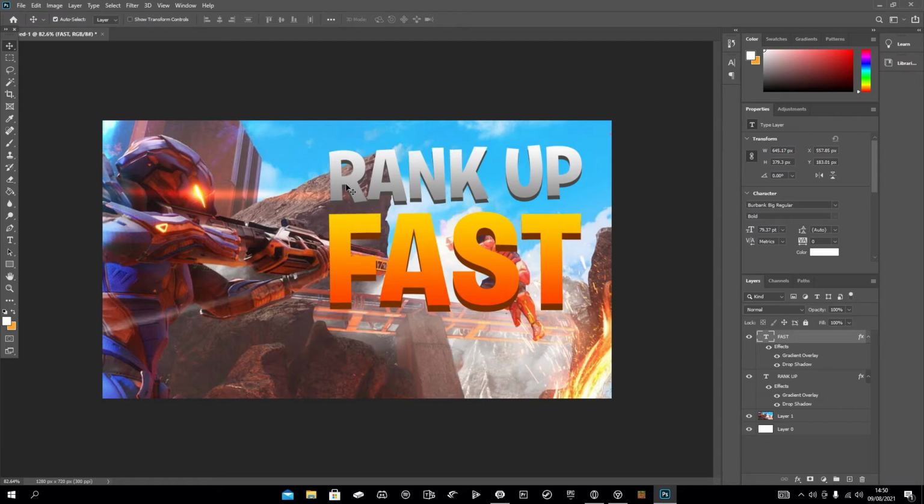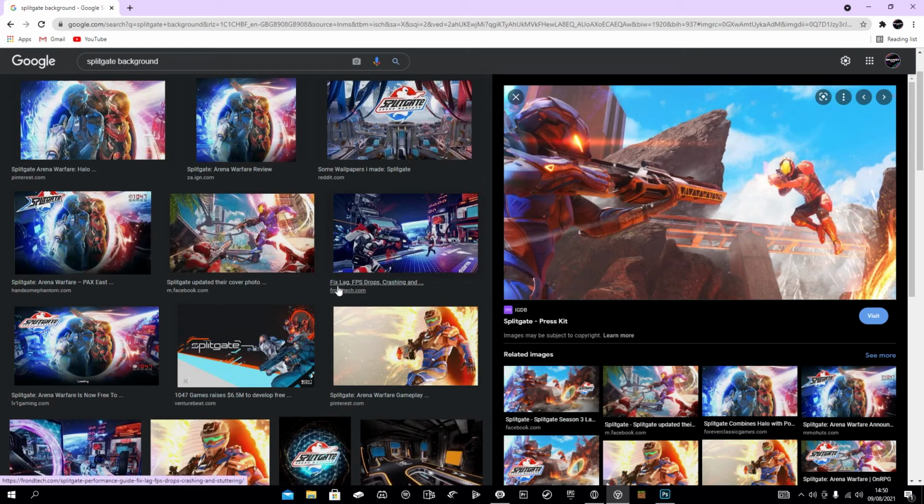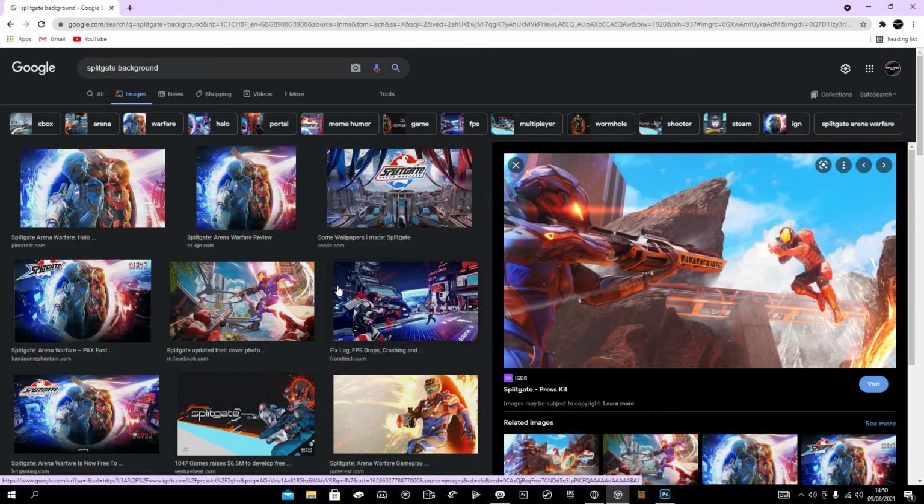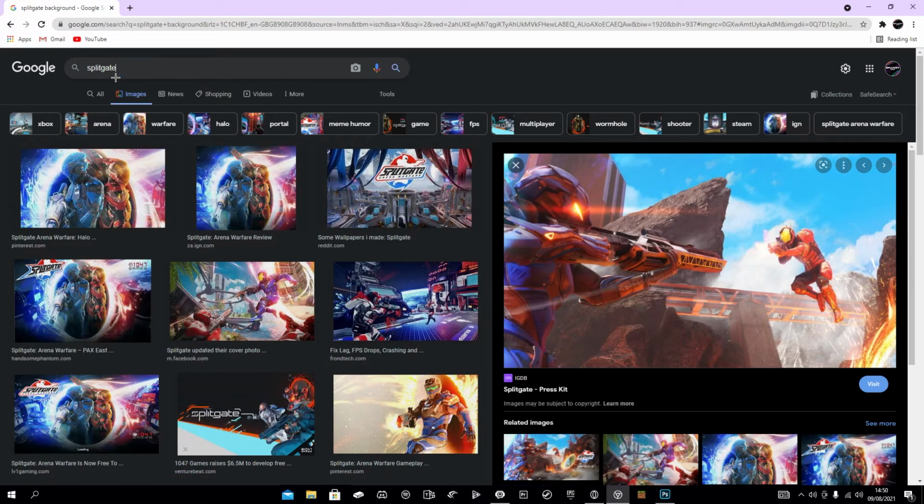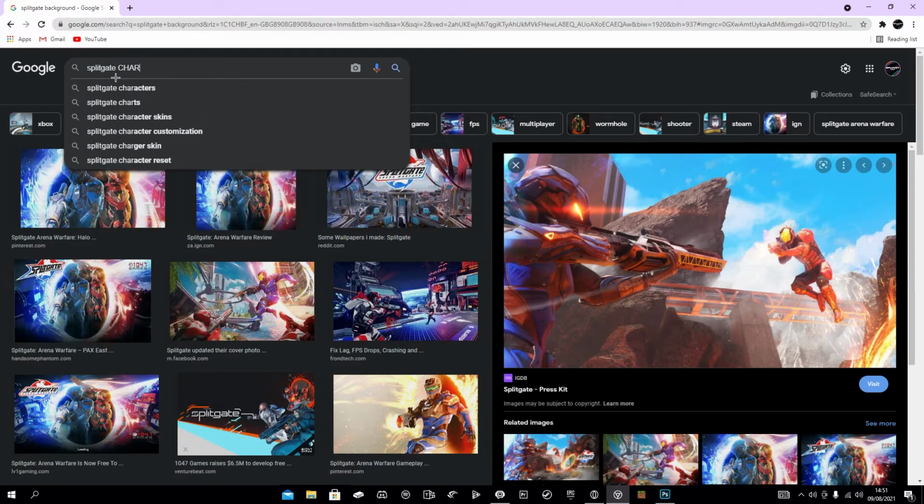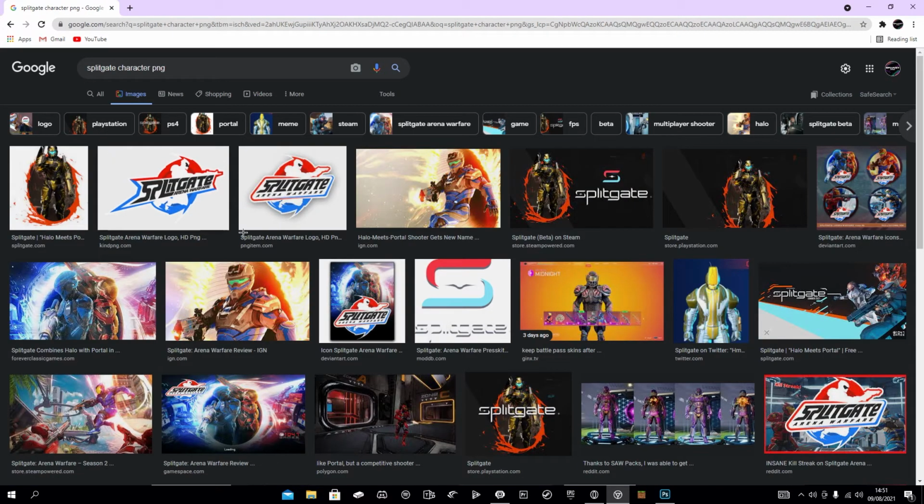So next up, what I would usually like to do is, in most of my thumbnails, I have a Split Gate character just here in this empty space, just standing there. So what you're going to want to do is go onto Google and find yourself a Split Gate character PNG, Fortnite character PNG, but make sure to type PNG in it. So you can see if I type Split Gate, or take this out of caps, Split Gate character, and then go PNG. Hopefully I can find one.